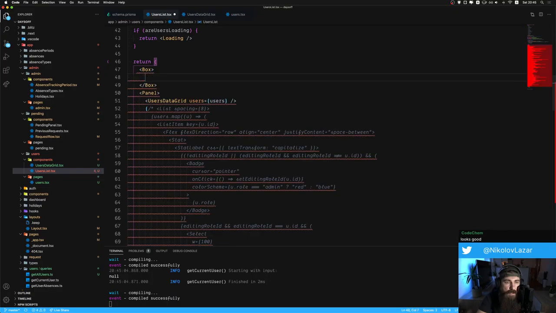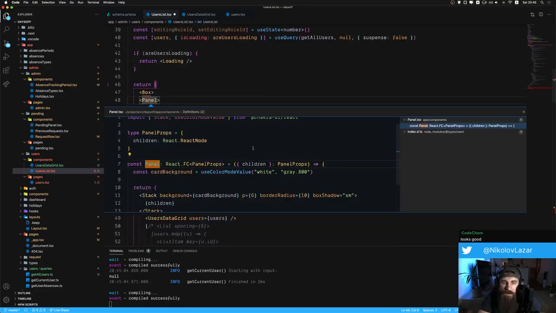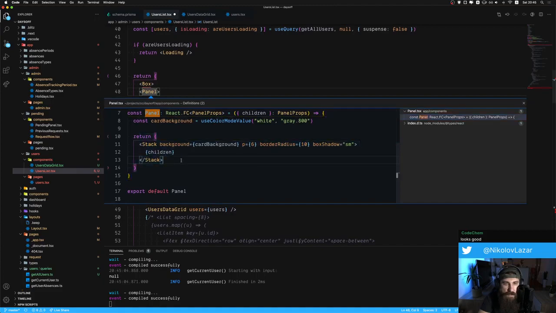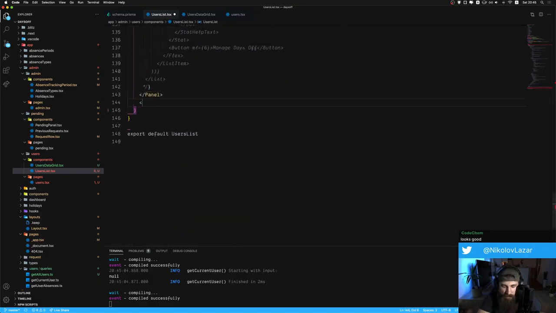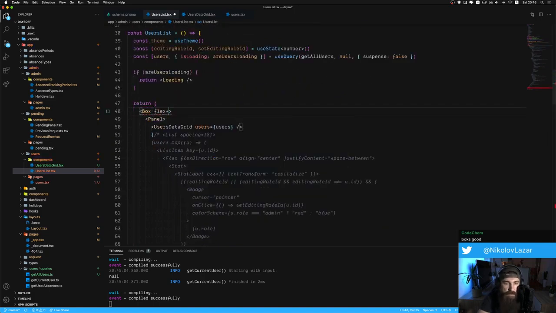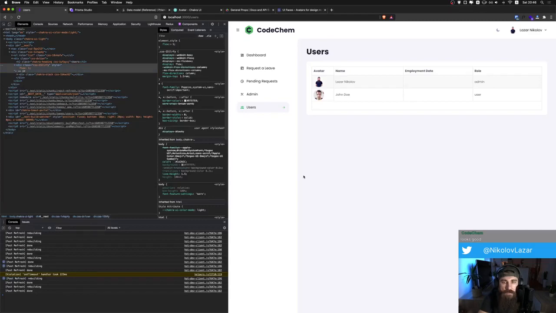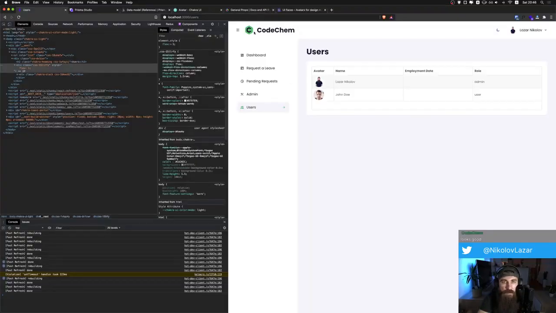we need to wrap it in a box because we cannot use, let's see, come on, this panel has a stack. Yeah, let's not touch that. So let's wrap everything in a box. Import the box and then add flex 1 to the box, and we should see the list full screen. Let's reload and see what happens. Doesn't want to reload.